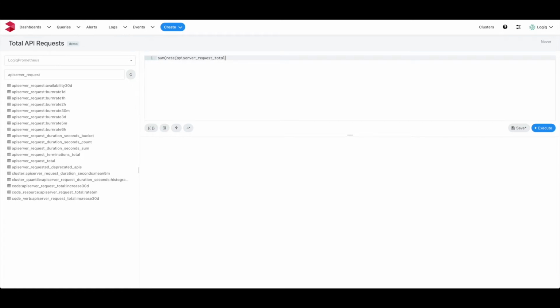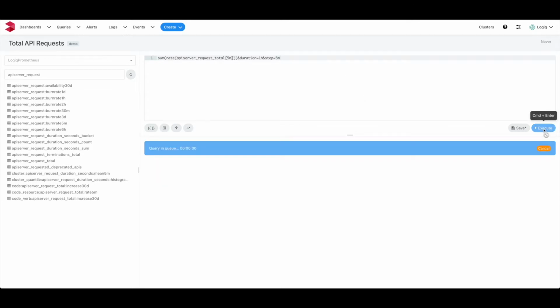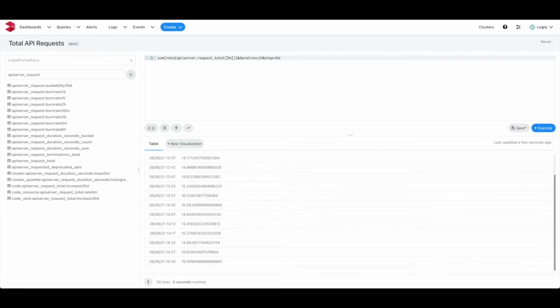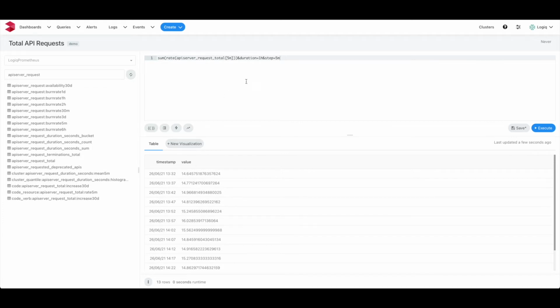Let's also add duration and step parameters that will allow us to generate results for a specified duration for the time steps that we specify. We'll start with a duration of 1 hour and a step of 5 minutes. Let's run the query we built by clicking Execute. As you can see, the results of our query appear on the screen. The results display the total API requests over the past hour, sampled at intervals of 5 minutes.